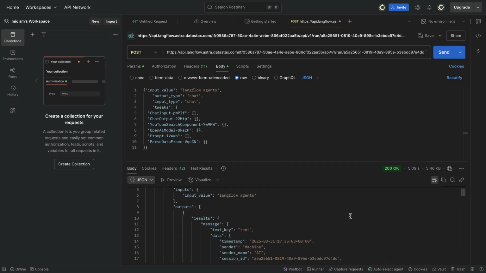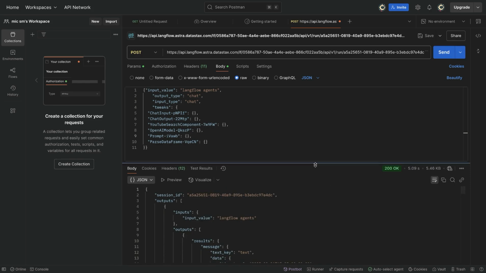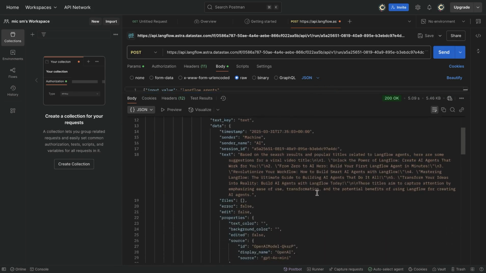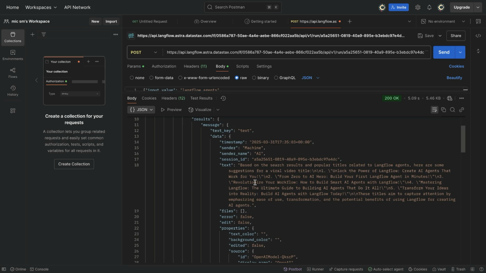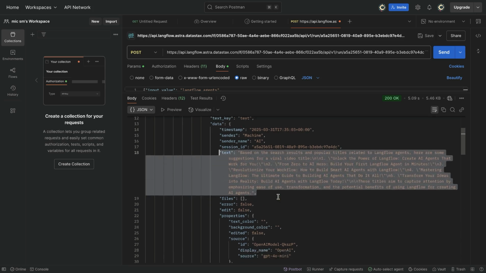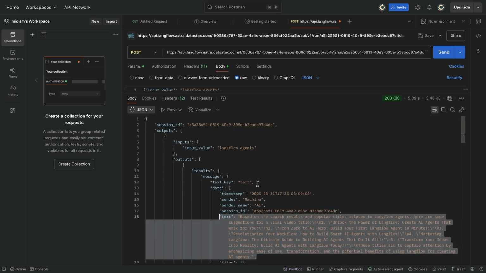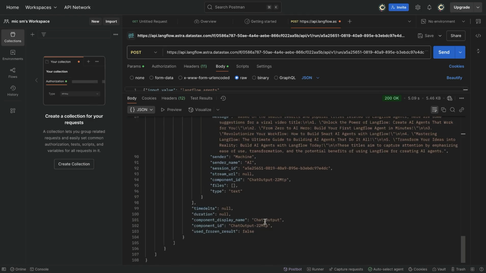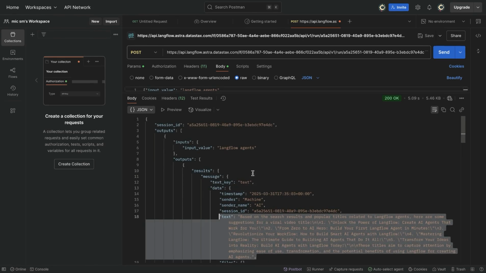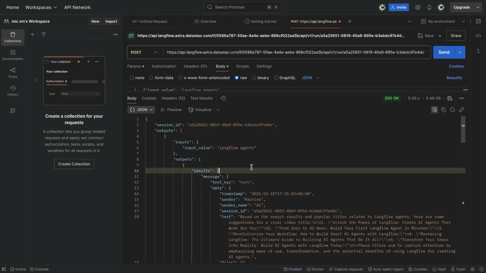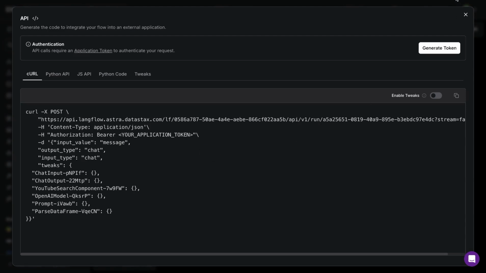And as you notice, it took about 5 seconds, which is quite fast, and it brought the results. And the main thing is for us to take this text and utilize it in our application. And in addition to that, it's nice to have all of the structuring of the API response so that Bolt knows how to call the API and how to utilize these results.